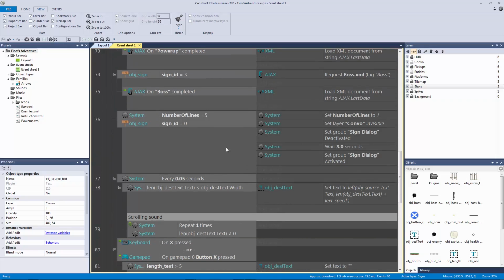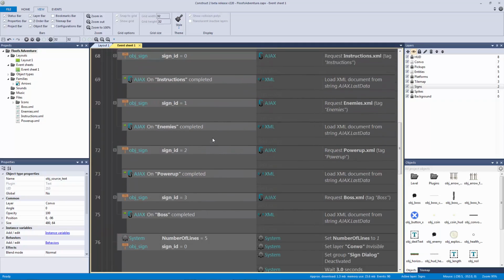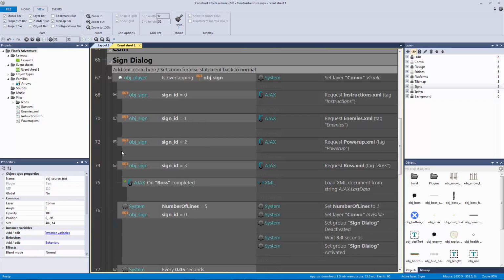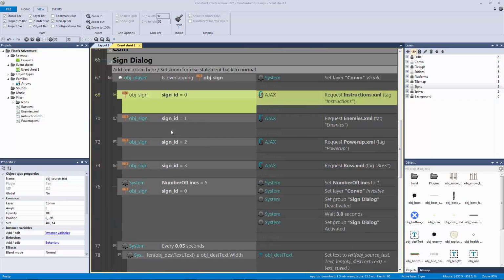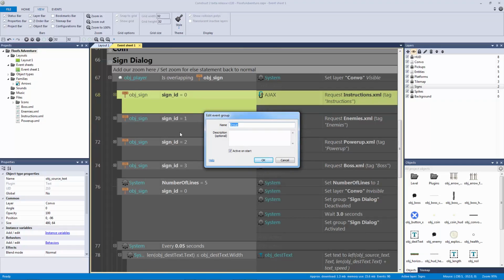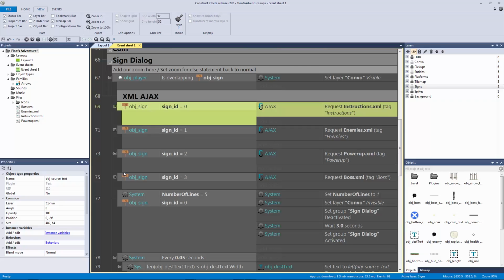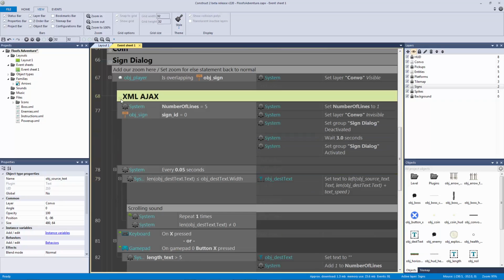So now what else? All the other things that I did here was I just kind of reorganized. I have our AJAX loading here, loading all of our documents. So what I want to do is I just want to group this together, and we can call this XML AJAX. Doesn't really matter, but as long as you know what it is. And let's put that in there just so we can organize this a little bit more.